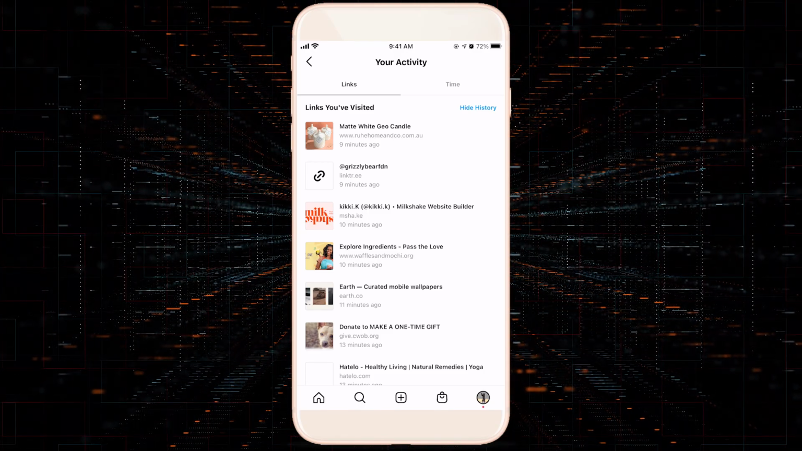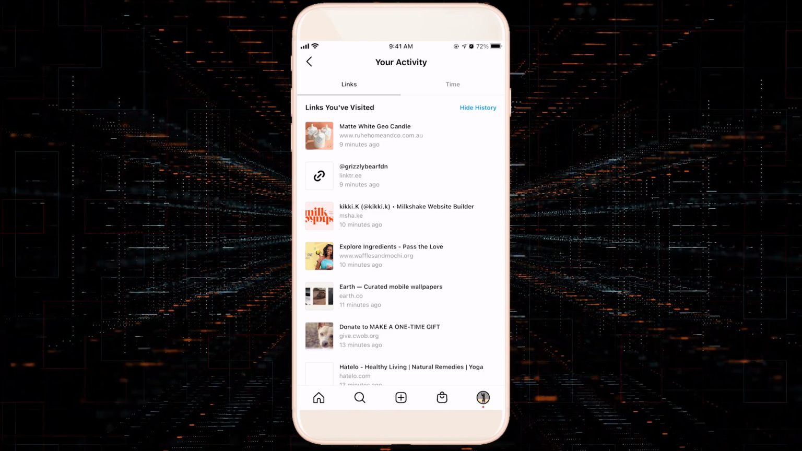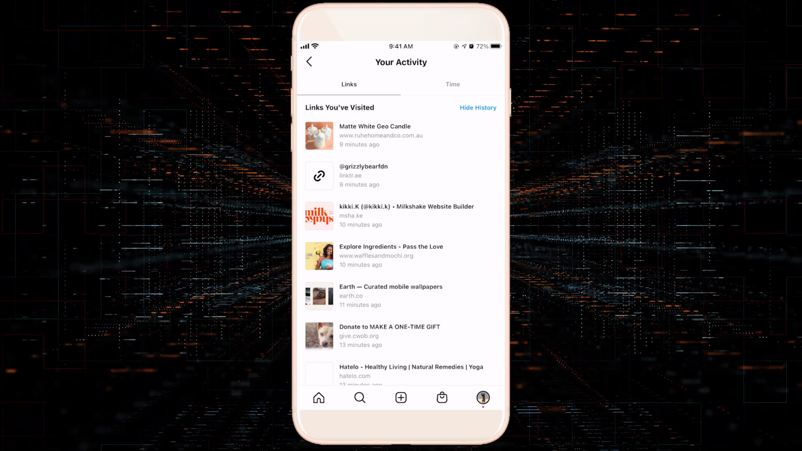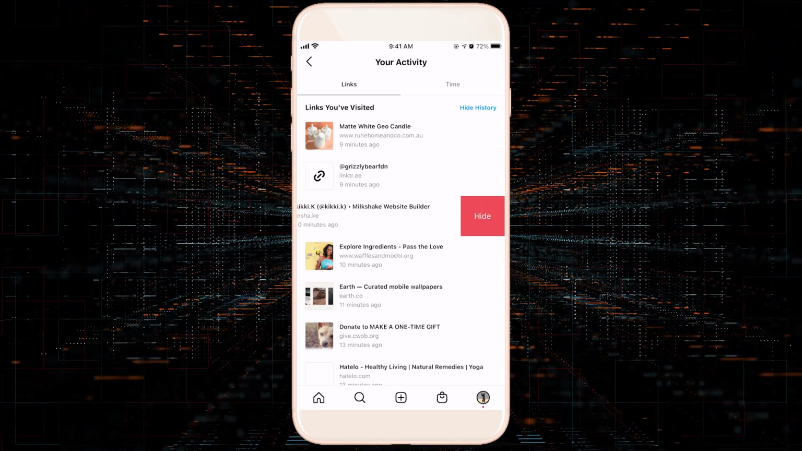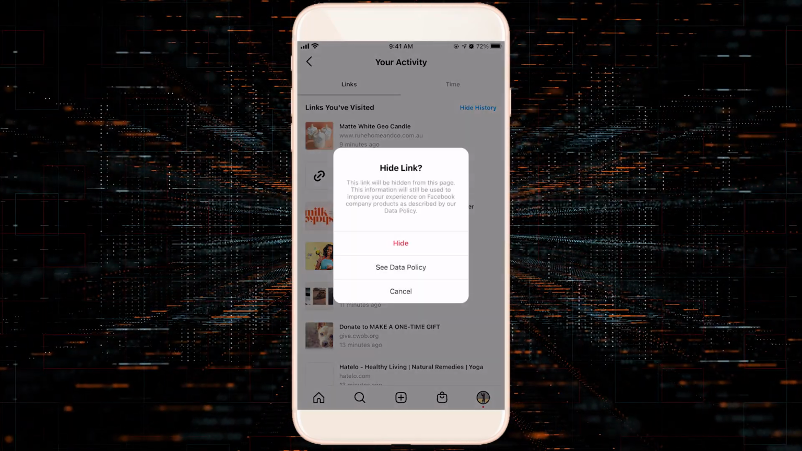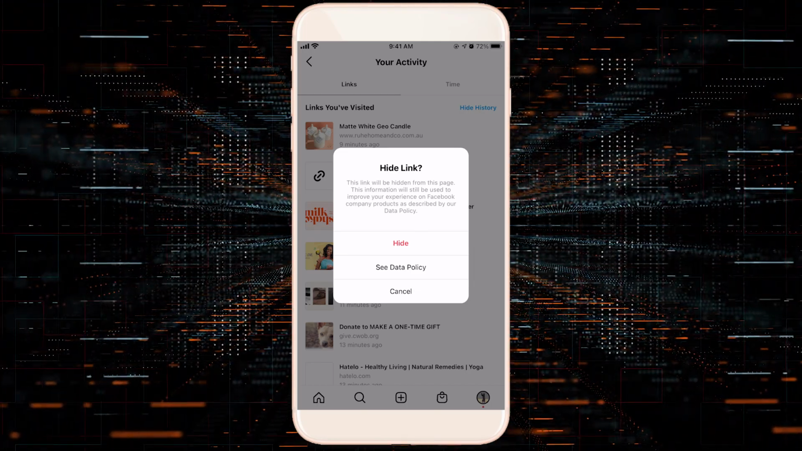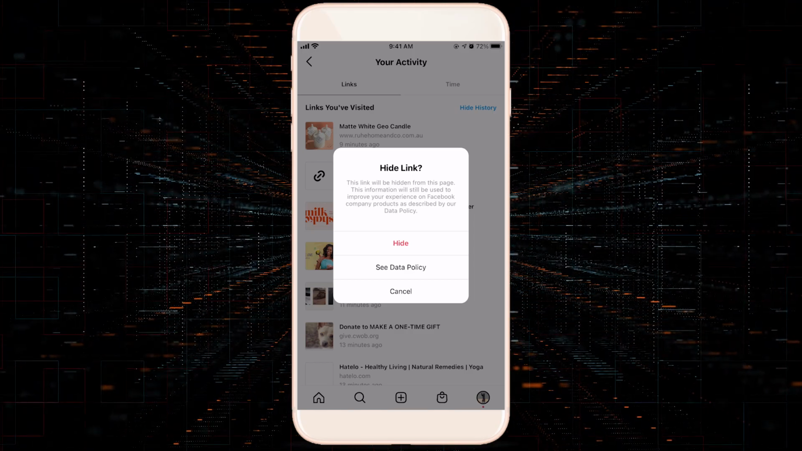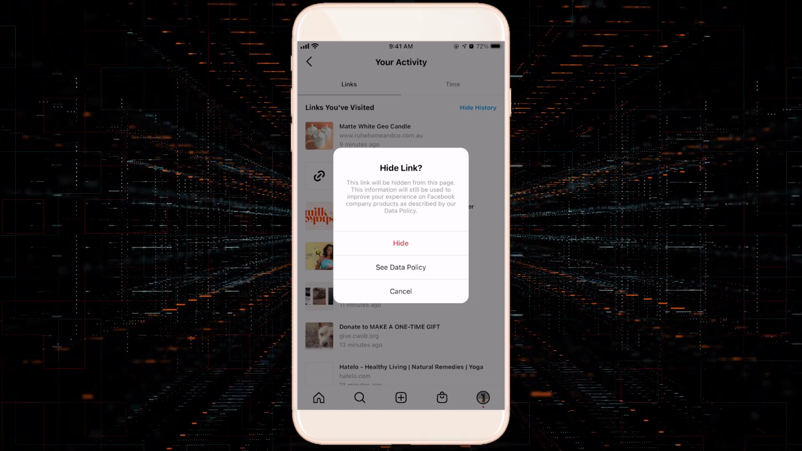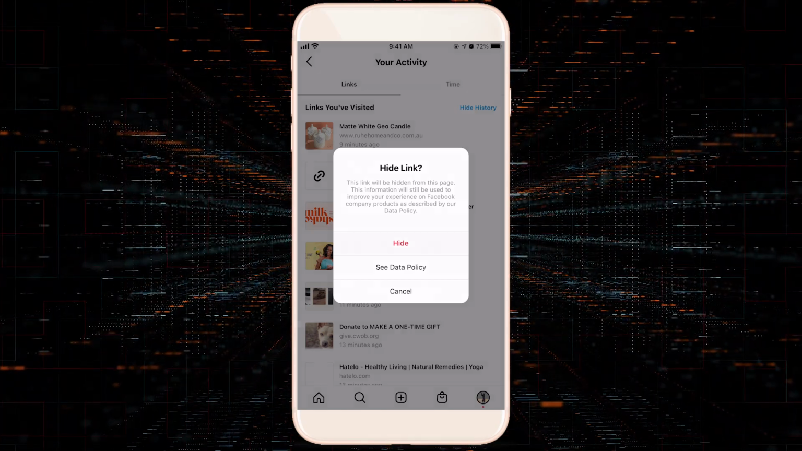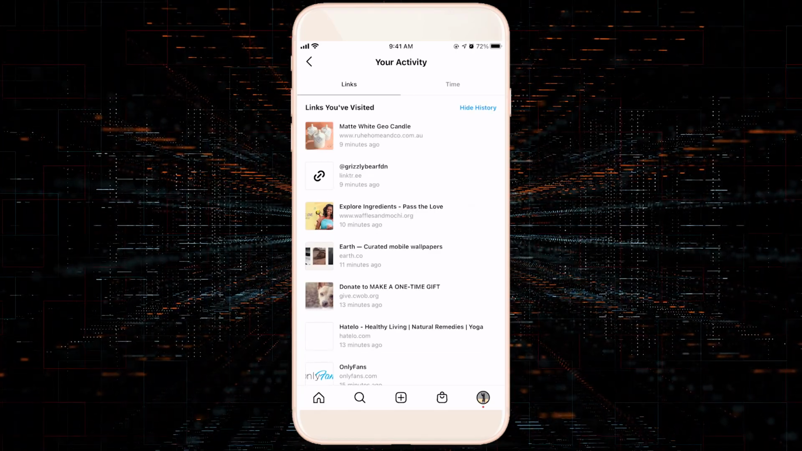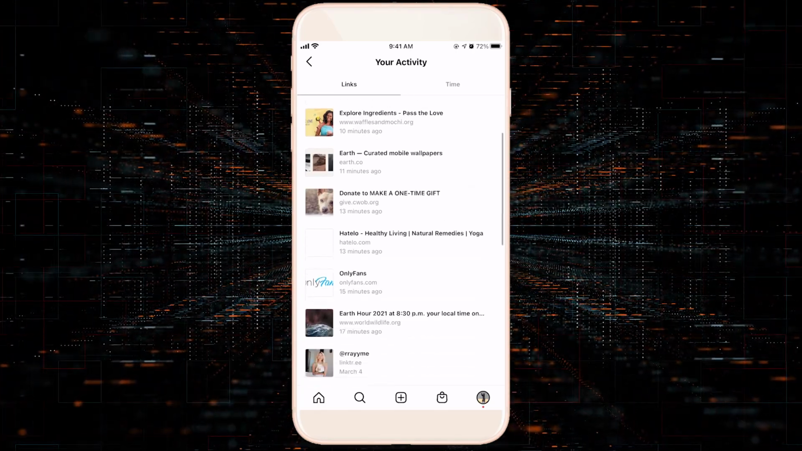If there is something on your list that you don't want to show anymore for any reason, you can just swipe to the left on it and hide it from the list. You'll be given a note here that says that Instagram still knows you've clicked this link, so it will be used to, quote, improve your experience, but you can go ahead and hide that if you don't want that showing up on your list for whatever reason.